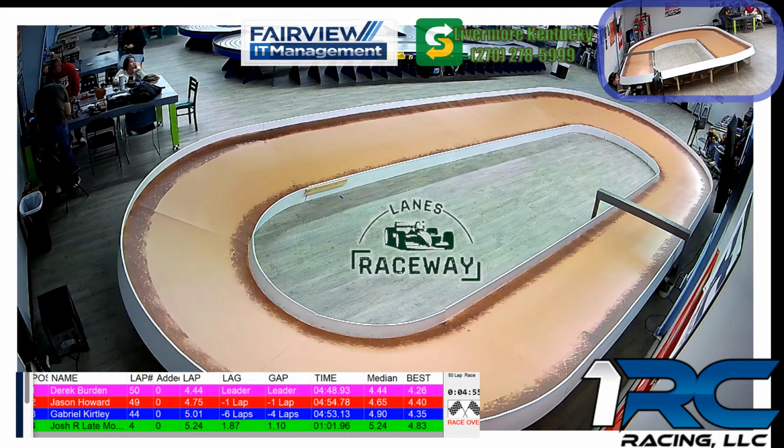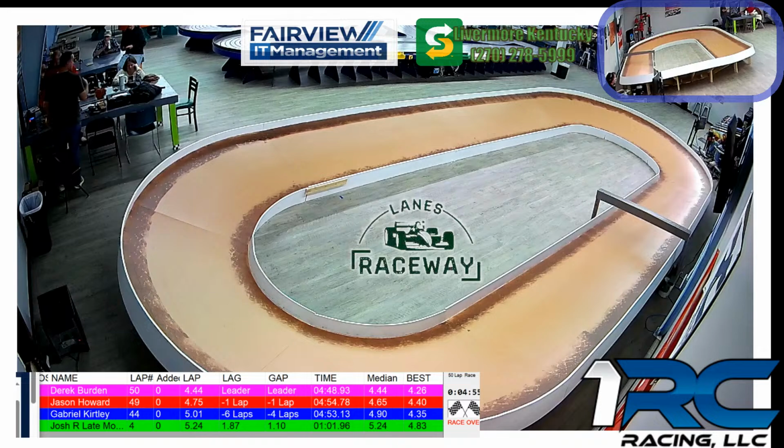I've been working on the orange track, so if you guys have been watching our live stream from Sunday, you know that we had some issues there with the orange track. So I cleaned up the braids a little bit there and got them to where they're working pretty good now.